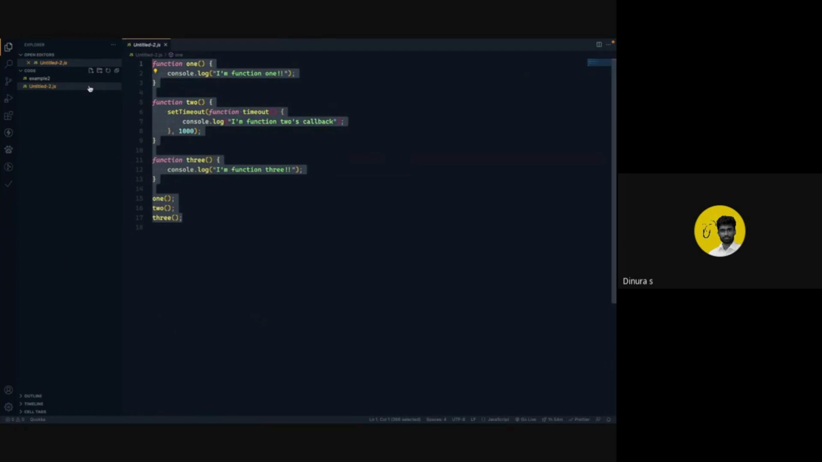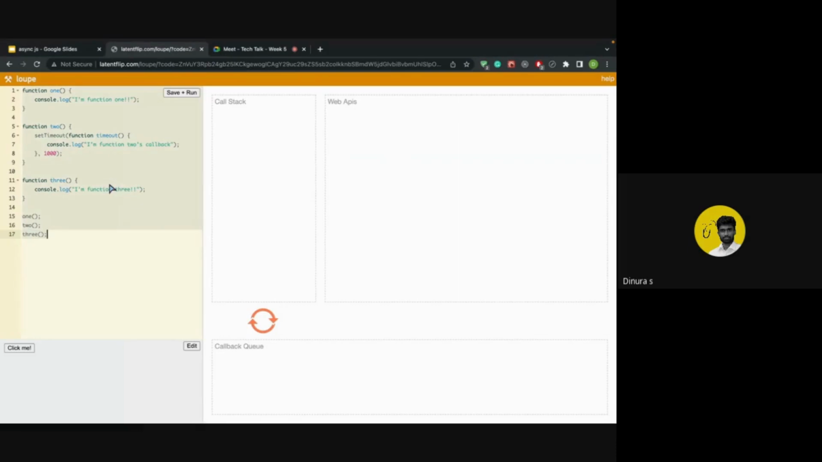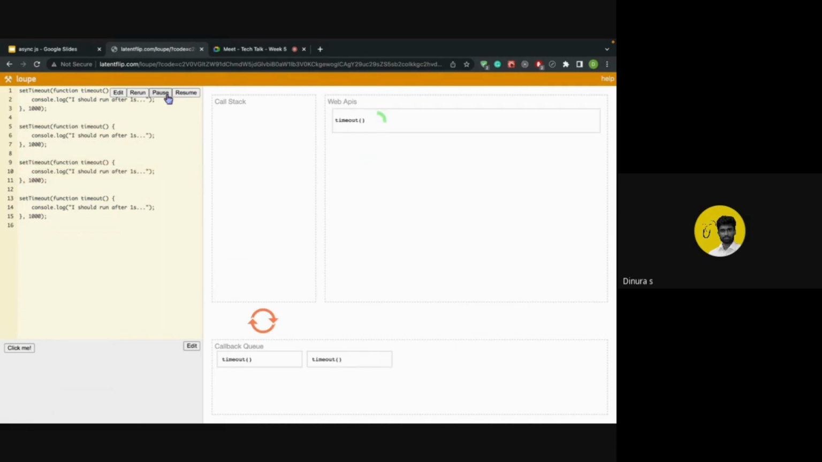Okay. I have another example. Let's say we have 4 asynchronous code blocks. These are all now fully asynchronous code. Let's see what happens here. So first timeout is added. As you can see now, until all the functions are executed, these callback queue functions are not added to the stack. But there's a drawback to this.